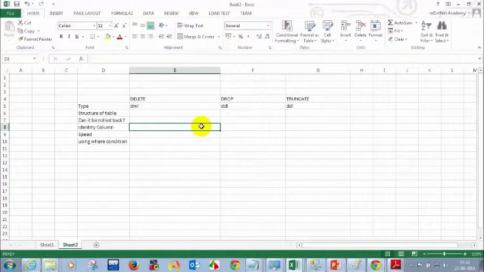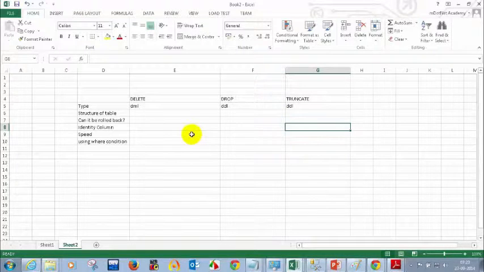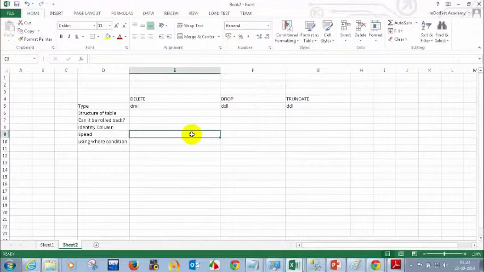Okay. Identity column? After delete, when you try to insert, it will start from where it ended. Perfect. And how about drop? Since there is no table available, there is no need of identity column. And truncate will reseed, starting from the beginning, from the number 1. Perfect. Speed, which one is faster?